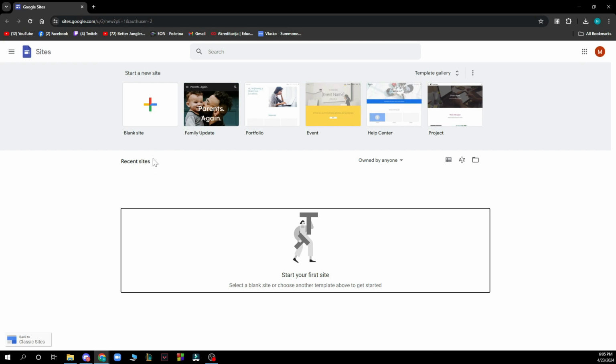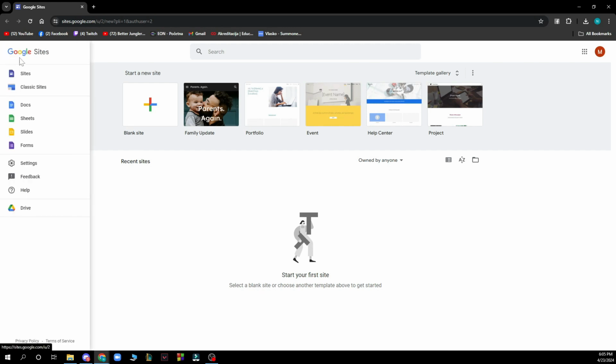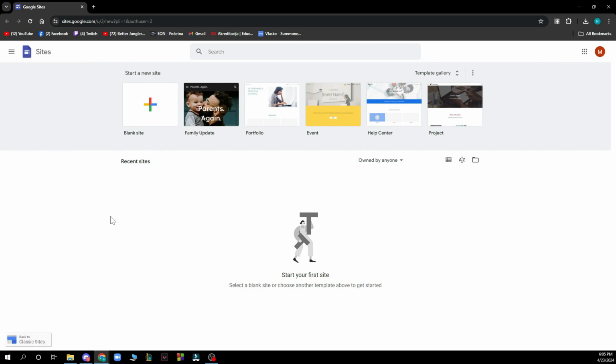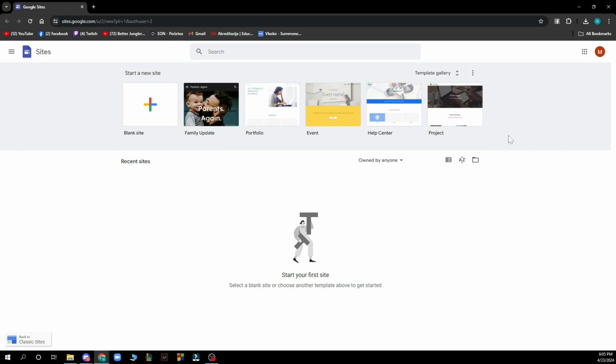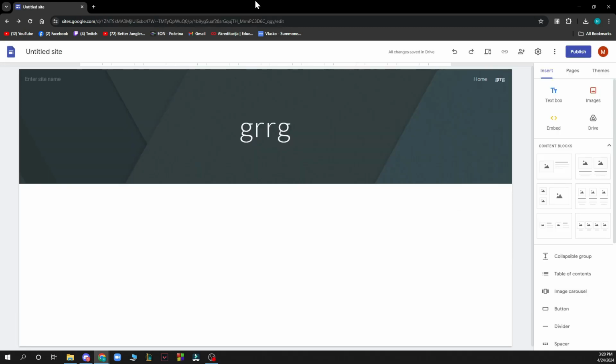Here also you can see recent sites and who they are owned by. And here you can of course start your own site. As you can see in the top left corner guys, we have Sites, Classic Sites, Docs, Sheets, Slides, Forms, etc. Some other stuff about Google. And in the top right corner we have everything about your Google account, where you can go and of course log out if you want. Now guys, let's see how you can actually go and add PDF to Google Sites.